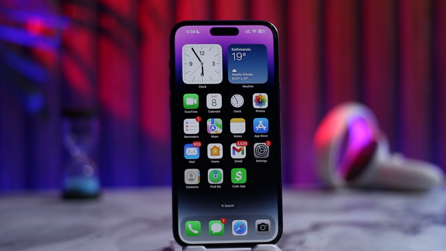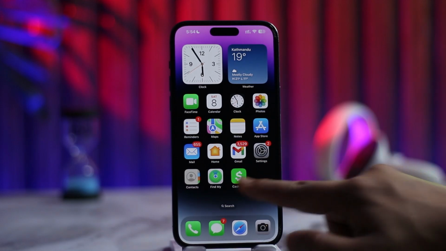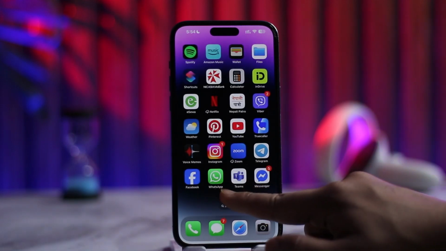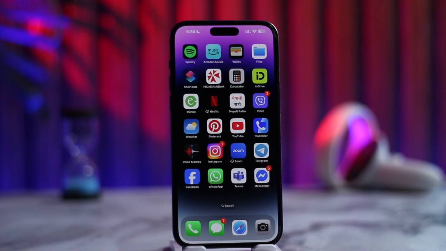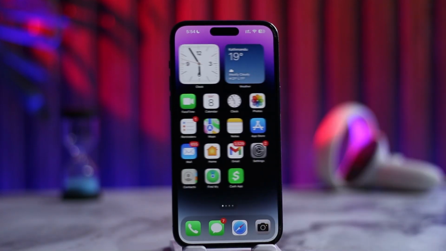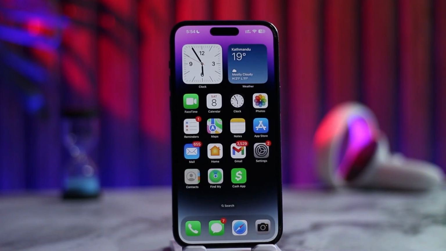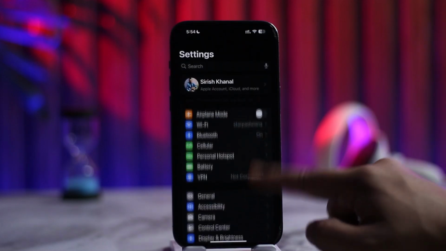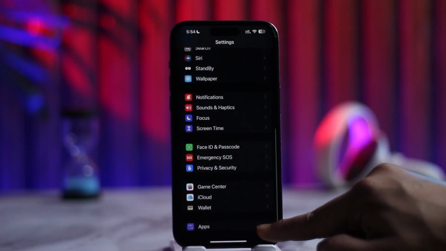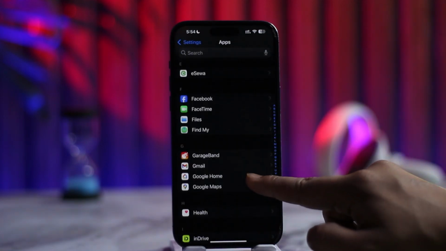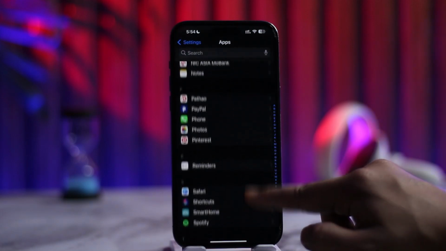Now, let's say your microphone is not working only on one app, let's say WhatsApp, but it is working on Instagram, it is working on Messenger. It could be that WhatsApp is lacking microphone permission. So if your issue is only with a certain app, open up settings, scroll down, go to apps, go to the app that you think is not being able to use your microphone for some reason.